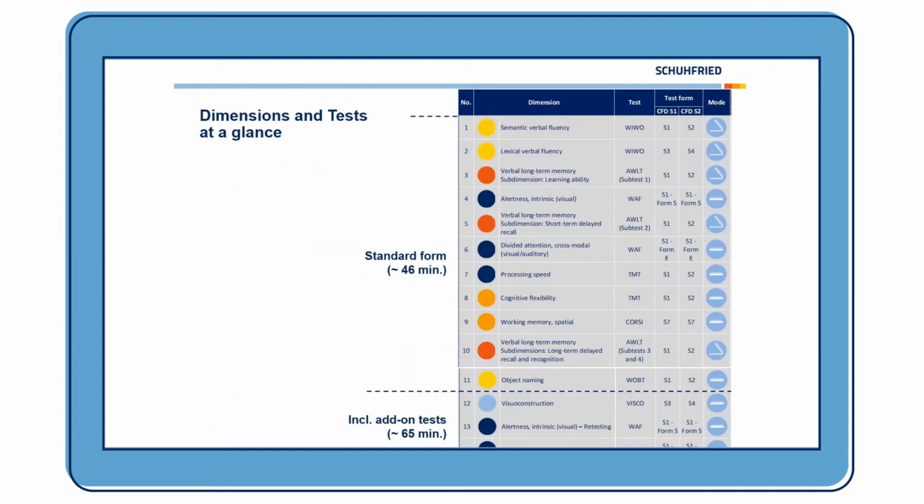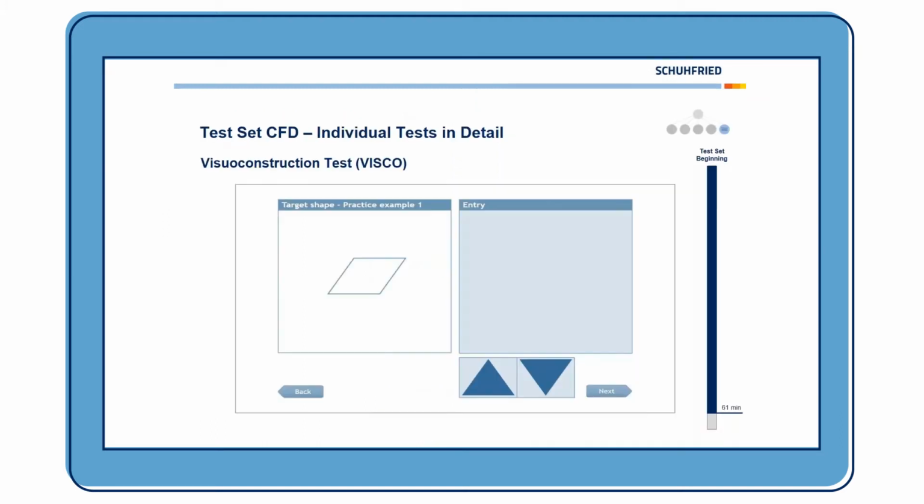So, as I said, this is the standard form. There are 3 more tests in the long form, which you can use for additional diagnostic information. Let's take a quick look at them as well.